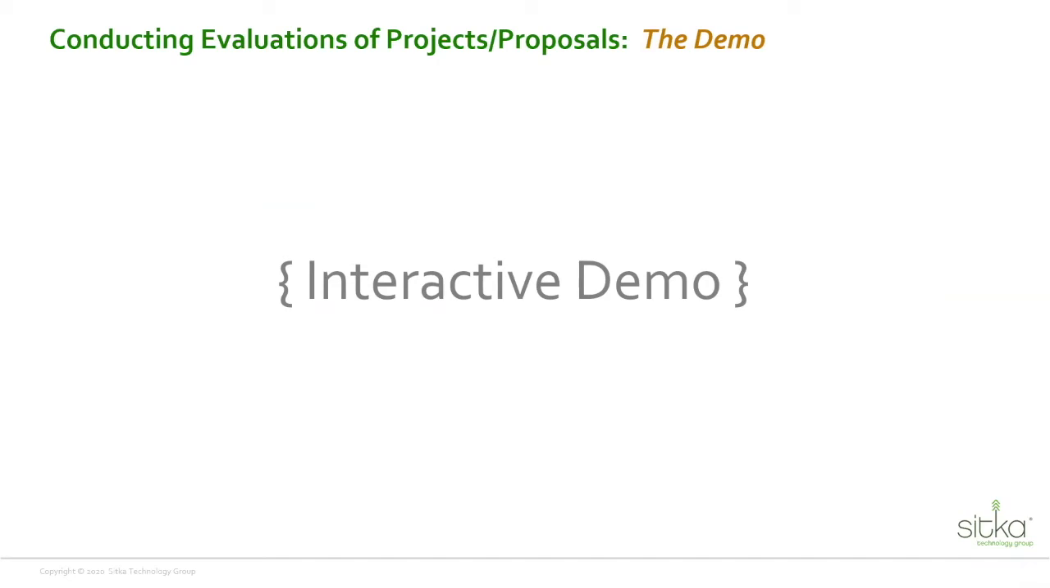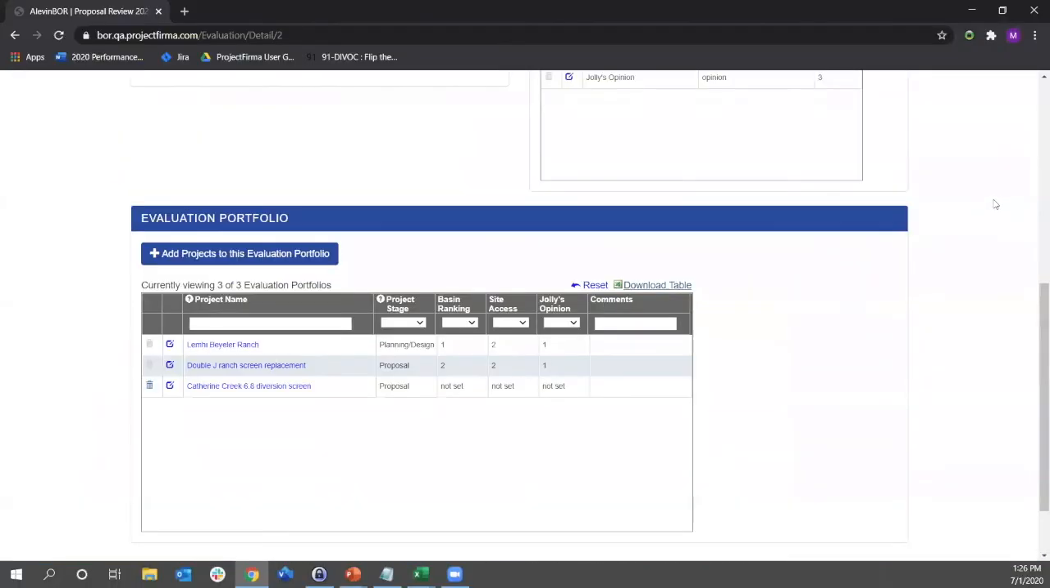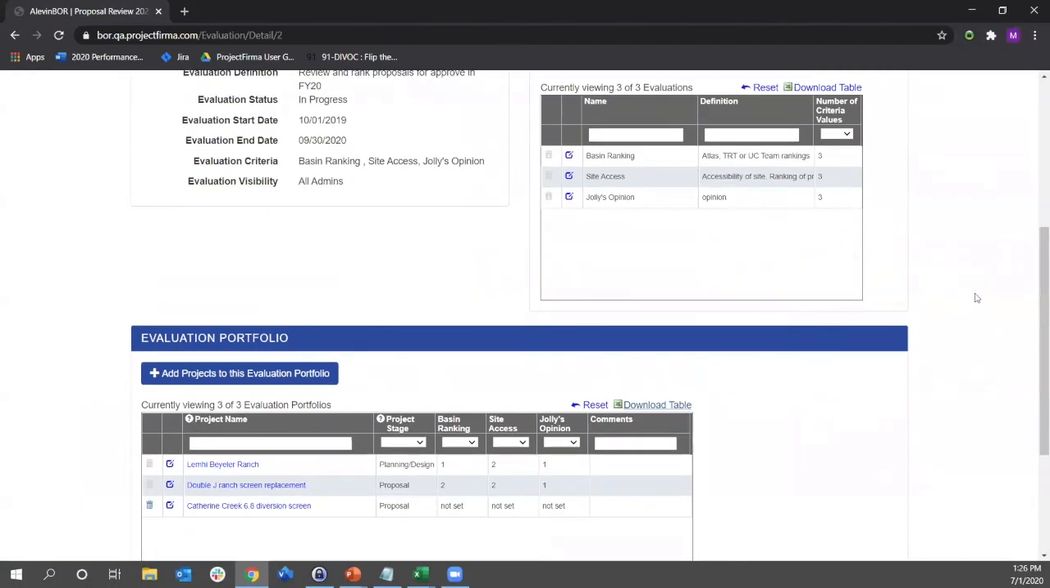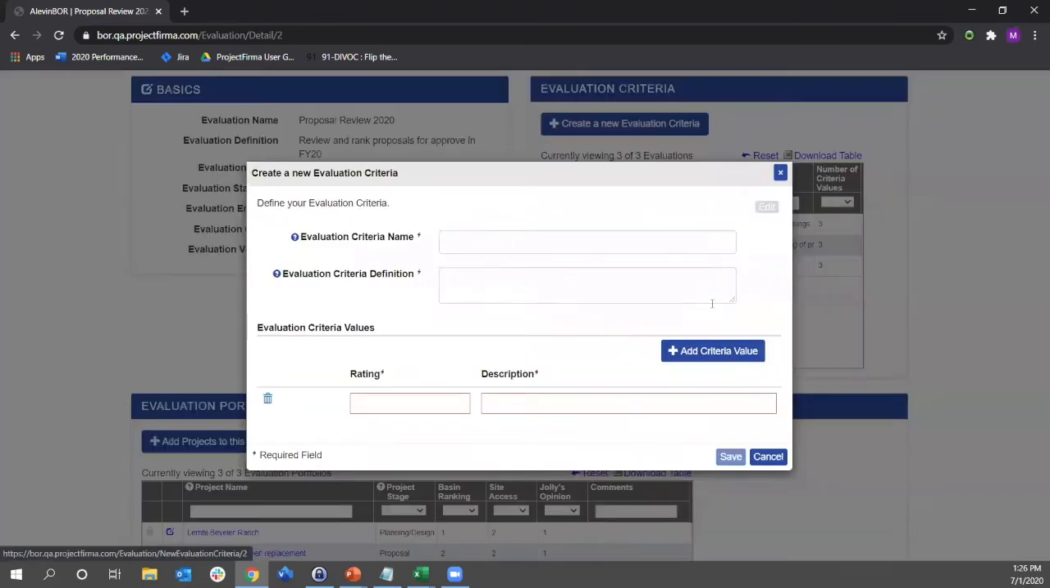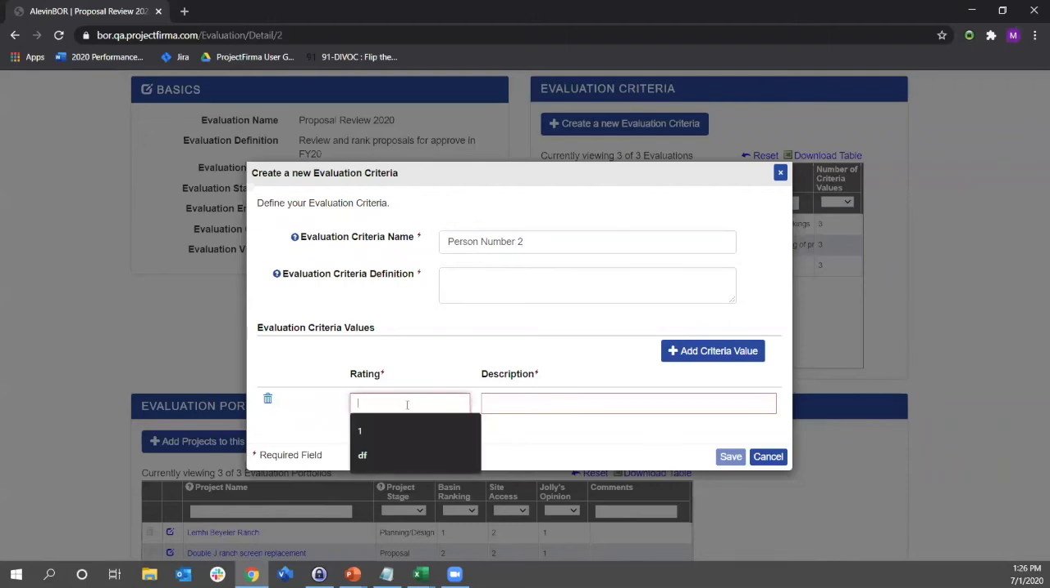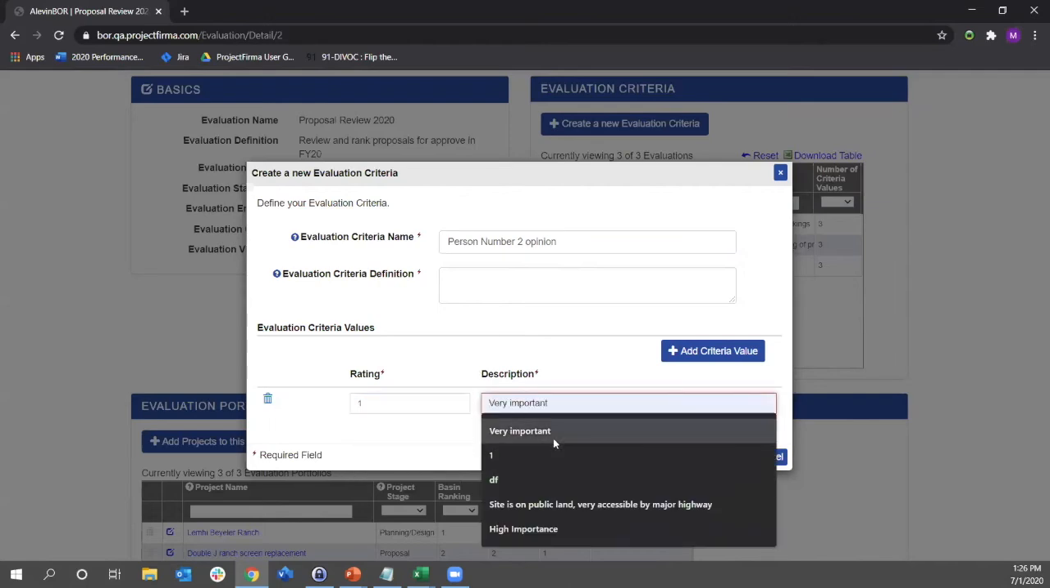If I understand correctly what is being asked here, yes. The one wrinkle is the criteria. You would have to recreate the criteria for each person. So let's say for person number 2, who's also going to be evaluating, we would have to, there's no way for us to copy across from Jolly's opinion, right? So that's another potential improvement for the future.